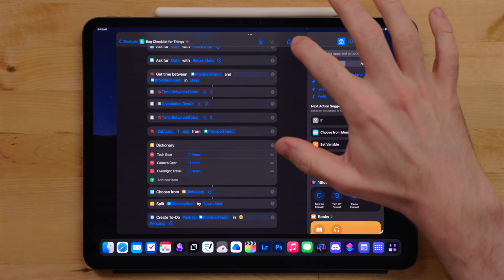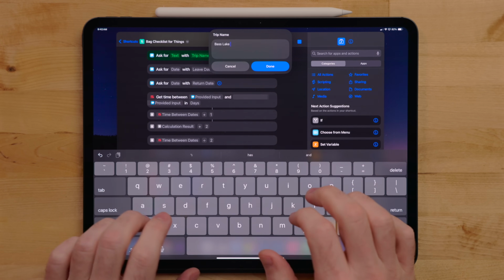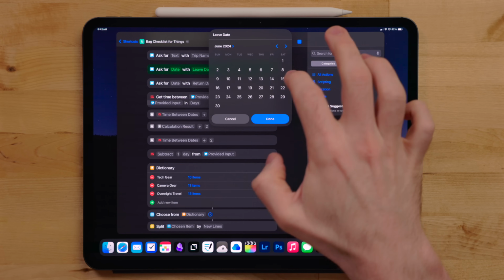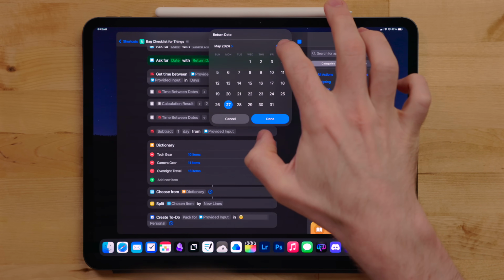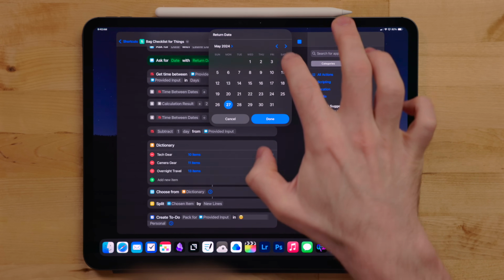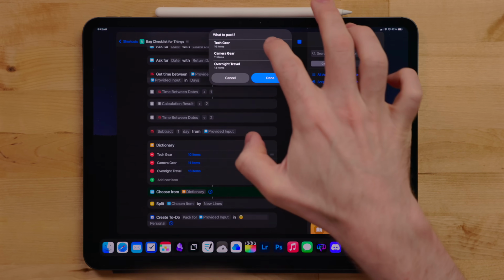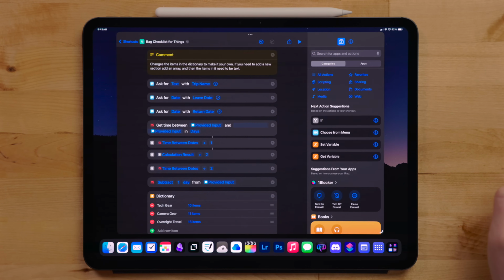When you run the shortcut and after you select the categories of items that will be packed, Shortcuts will create a task reminding you to pack your bag the day before your trip. It will then add everything from the categories you picked as subtasks to this. If you don't use the app Things, you can easily swap this out for Reminders or just about any other task manager you use as long as it has shortcut support.